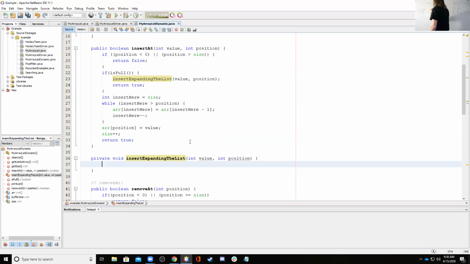And then I need to copy after position. And then I need to increment size. So I know this is where my head is, but I just wanted to jot it down so that we would have this to refer to.